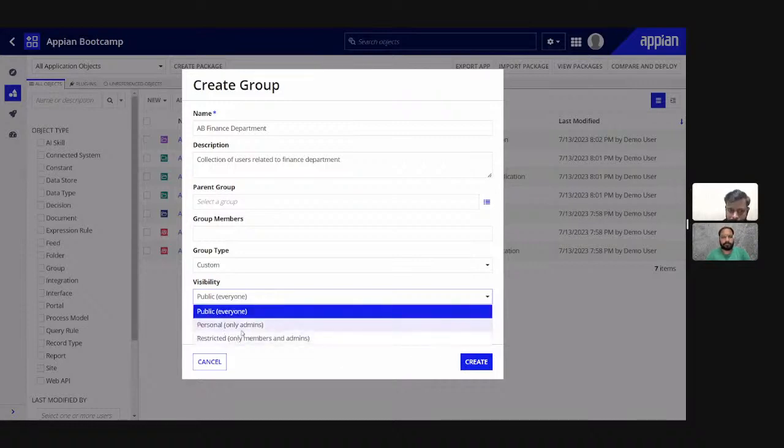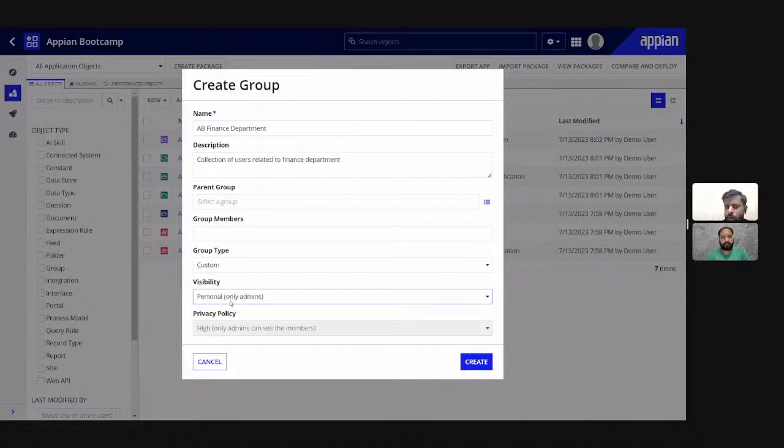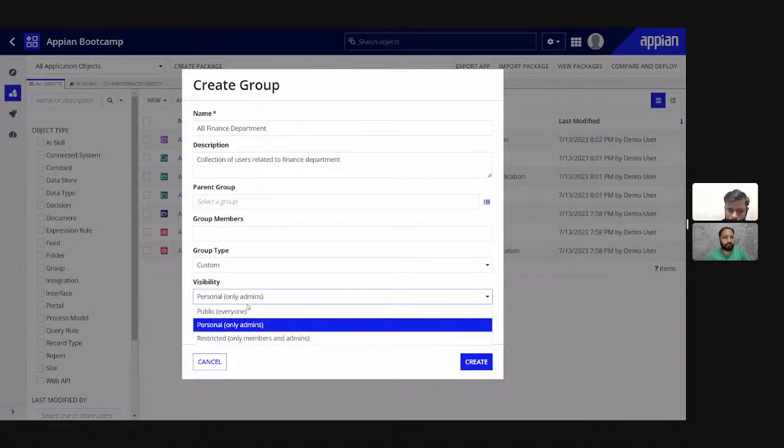There won't be any restriction on that. Then third is personal. In personal, only the admin can see this particular group. Even a member of this group cannot see this particular group.